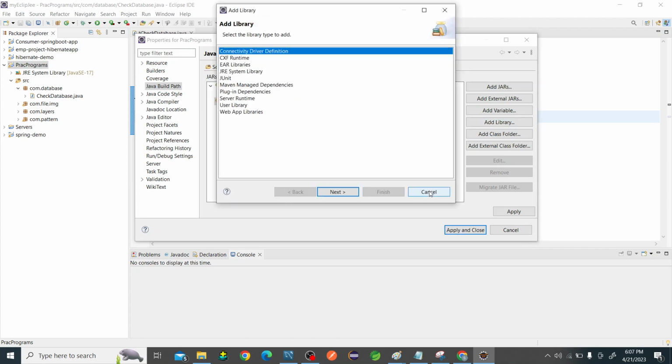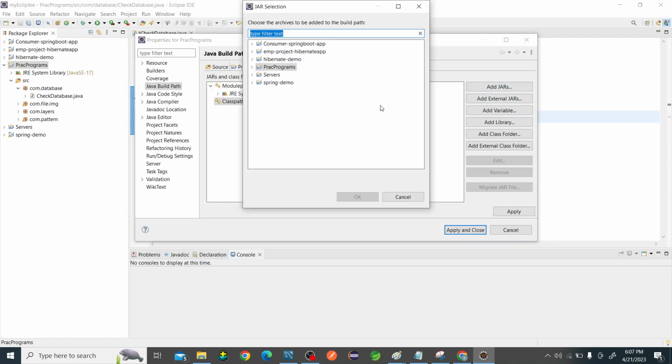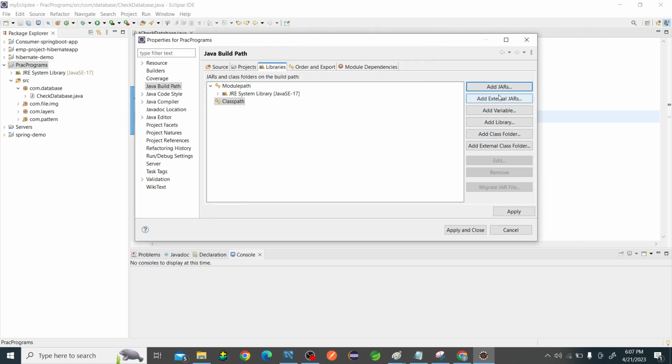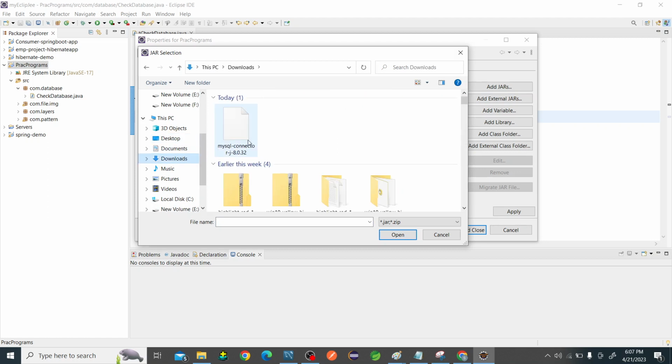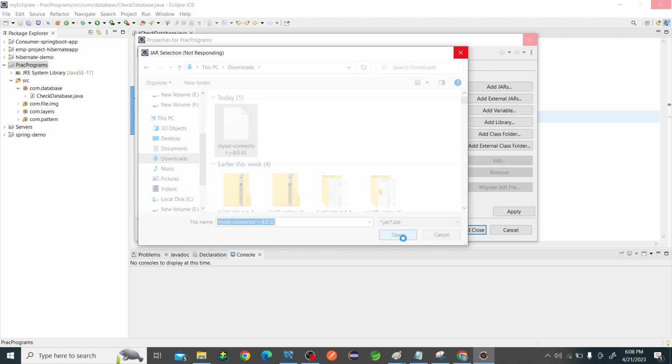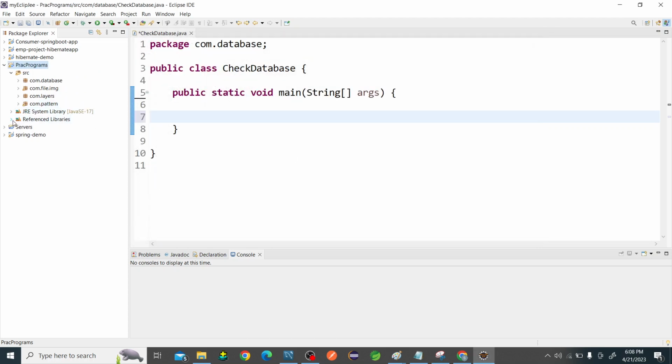Sorry, 1 second. Sorry, not library, add jar. You have to click on add external jar. Go to downloads. You can see here, click on that, click open. It will be added. So the jar file is added to the class path. Click apply and close. You can see referenced libraries, the MySQL jar file.